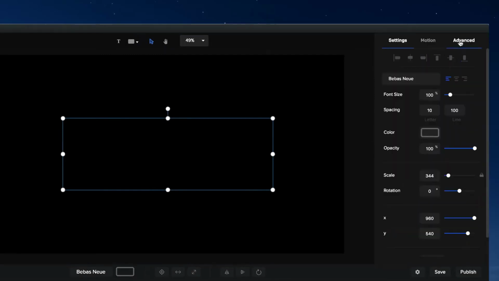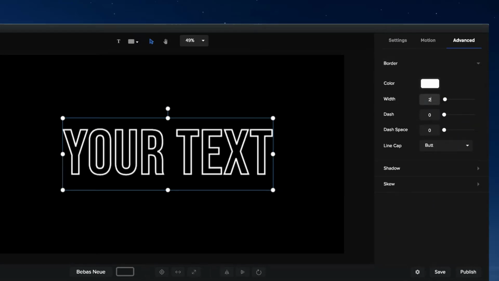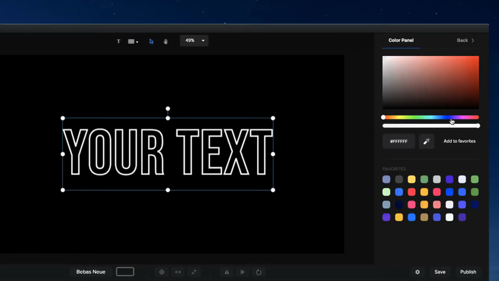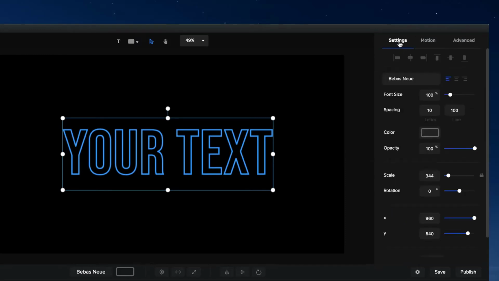And then click on advanced to add a border. So you'll see the border options here. I can just go through and add a border, let's say 2. I could then change the color. Let's make a green kind of teal color. And now I've got my text, it looks good.